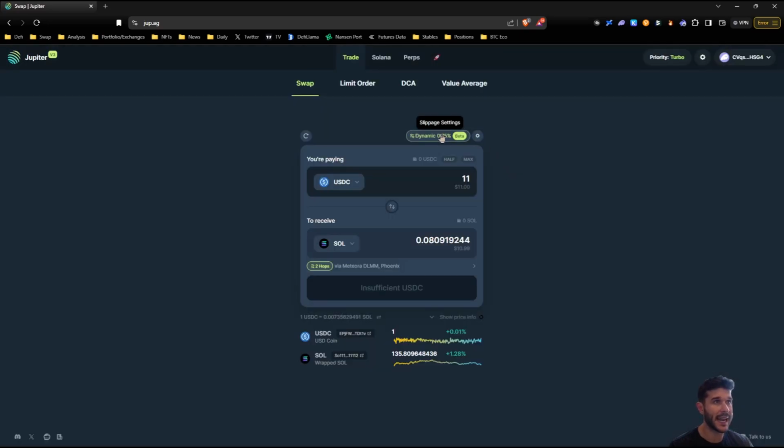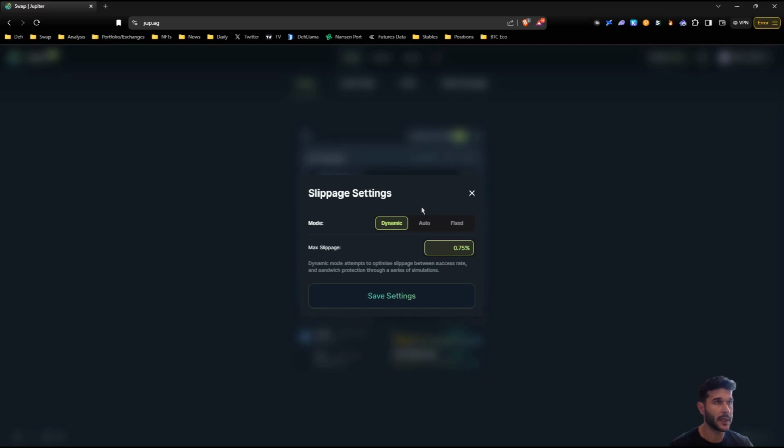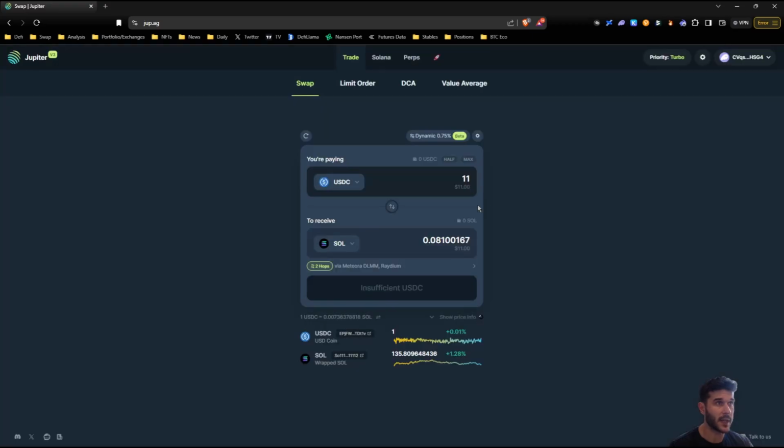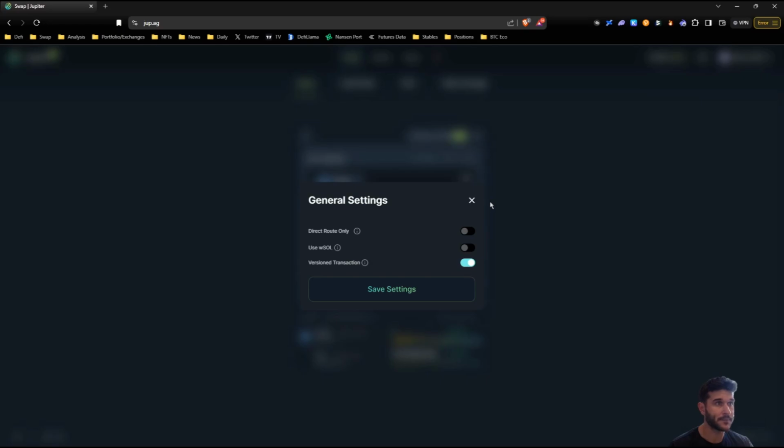They have a new dynamic slippage setting, which basically you set a max slippage, and then it will attempt to fill it at a slippage below that. I've only used it a few times. It seems to work pretty good, but they also have an auto and a fixed as well, which is the usual classic way. A couple other settings here that you probably won't really need, but one is a direct route. So if you don't want to go through multiple hops to get to the end asset or value, then you can choose that. You can also choose to use wrap SOL instead of regular SOL. And then they have versioned transactions, which you're going to want to leave on. It's an upgrade that, like it says, allows for advanced routings and better prices.